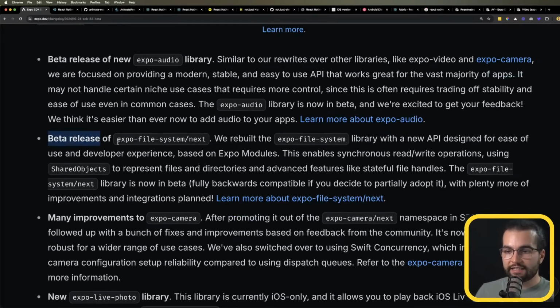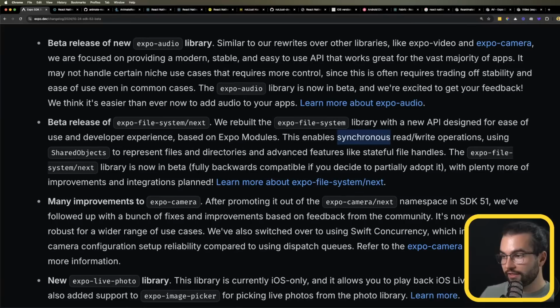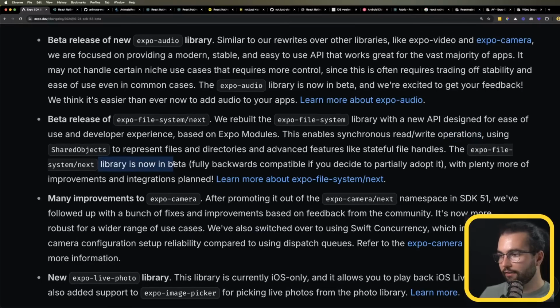Another beta release, Expo File System next. Expo File System is the next library that is getting an upgrade, it seems. A new API designed for ease of use and developer experience based on Expo modules. Synchronous read and write operations, nice. Yeah, it's still in beta.